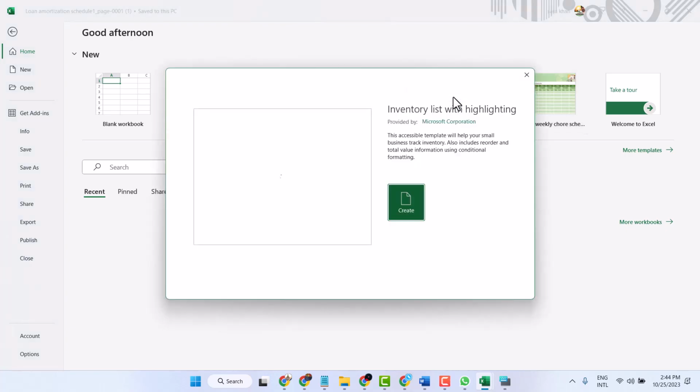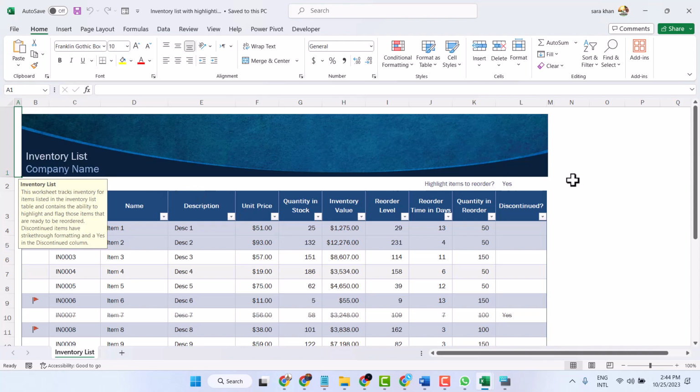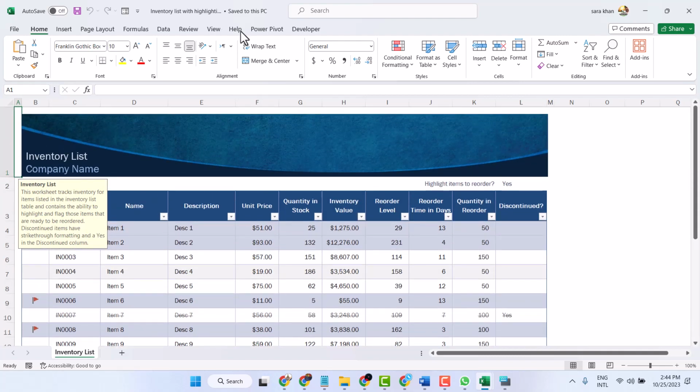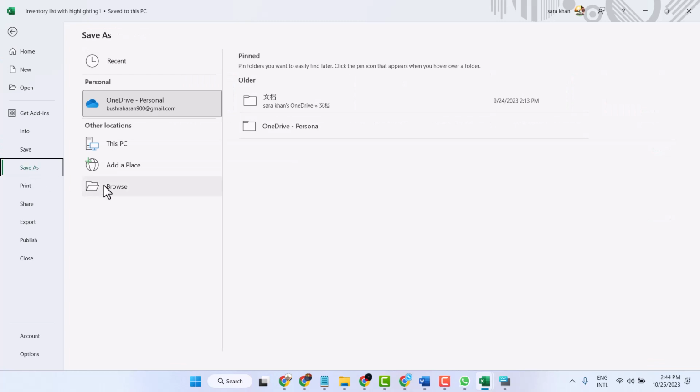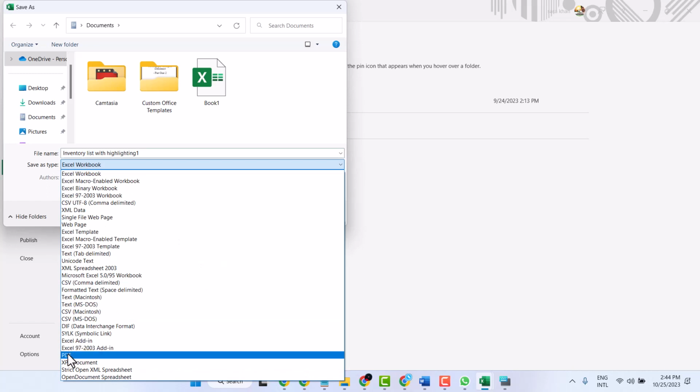In this video, I will show you how to convert your Excel file into JPG. So click on File and Save As. Save As type, select here PDF.